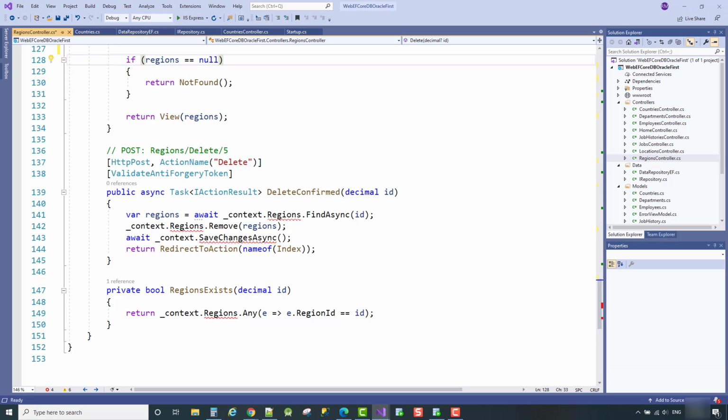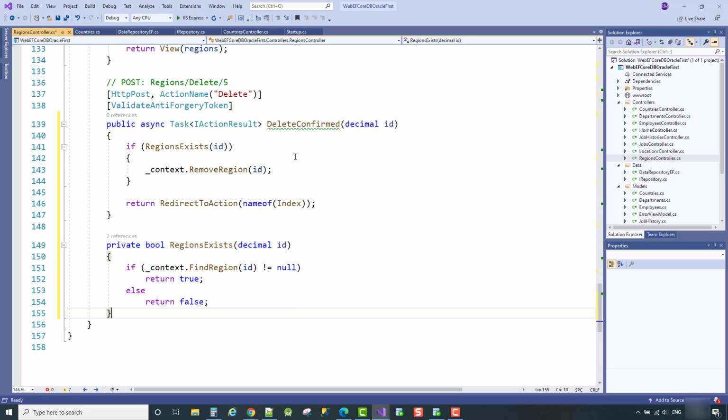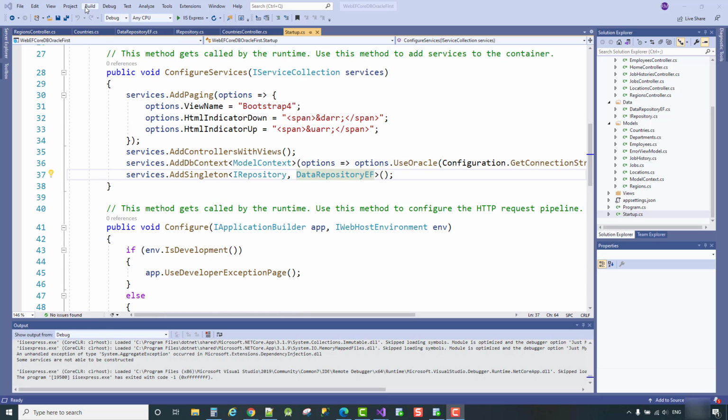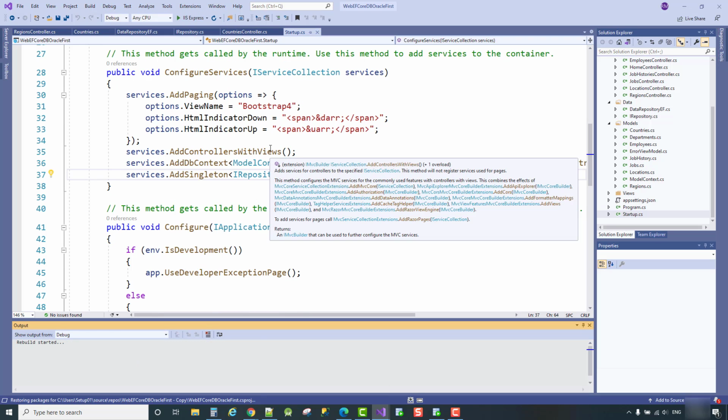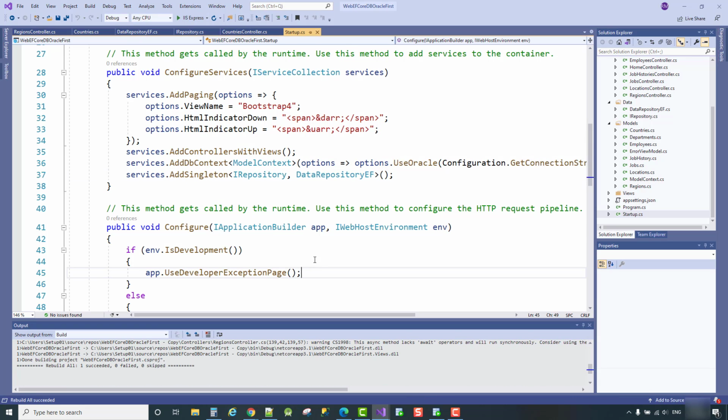For the last two, I'm going to copy and paste the code to go a bit faster. So this is the code for delete confirmed. Okay, so far so good. Okay, let's give it a try and build a solution. Okay, no errors. Let's run.